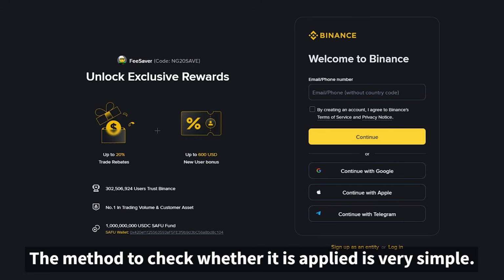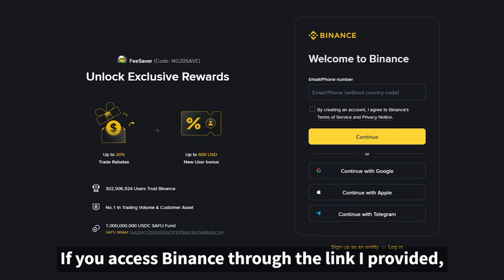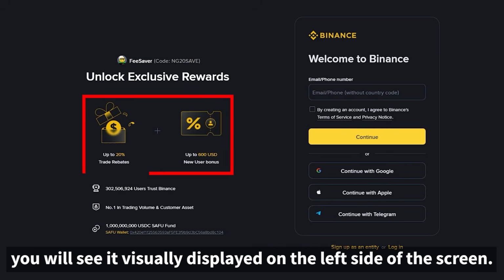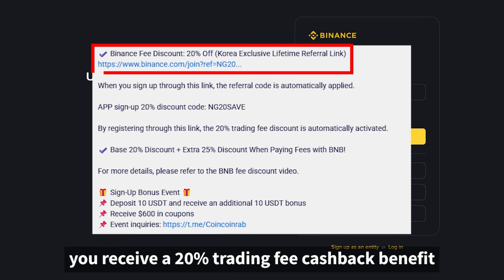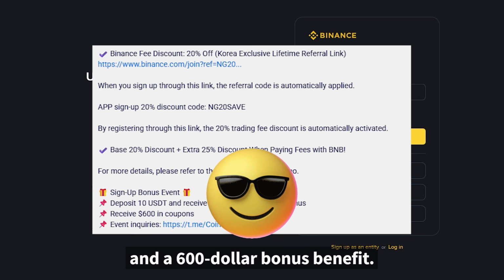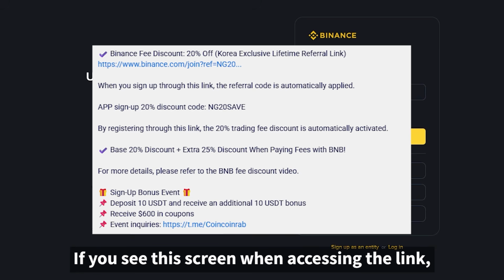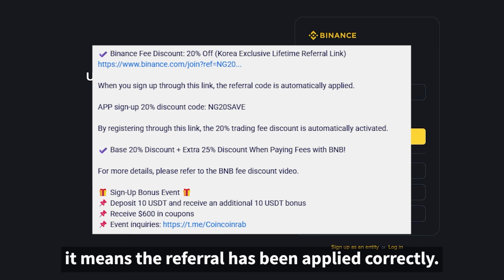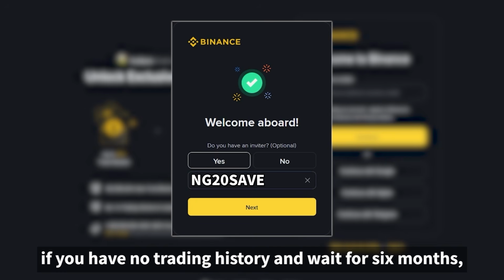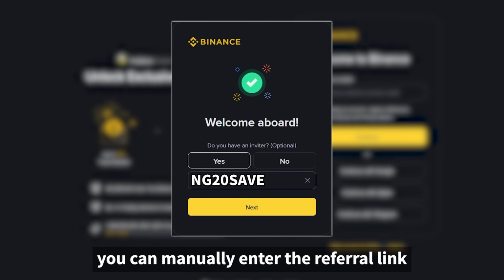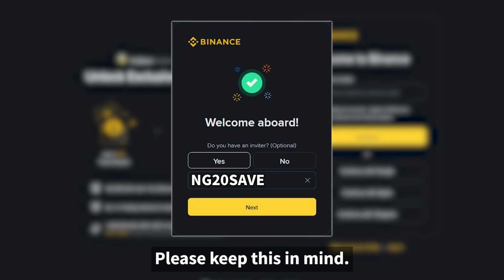The method to check whether it is applied is very simple. If you access Binance through the link I provided, you will see it visually displayed on the left side of the screen. This means that when you access through my link, you receive a 20% trading fee cashback benefit and a $600 bonus benefit. If you see this screen when accessing the link, it means the referral has been applied correctly. If you signed up through a link without a referral, after signing up, if you have no trading history and wait for 6 months, you can manually enter the referral link and receive the benefits. Please keep this in mind.